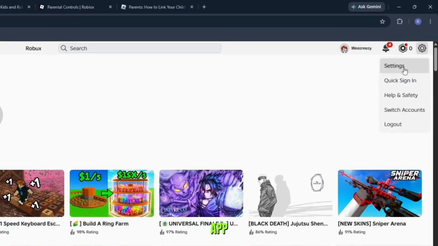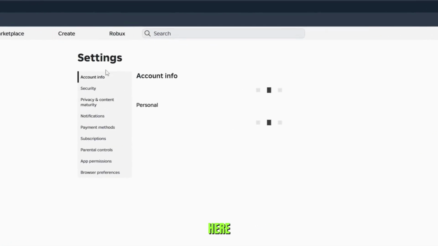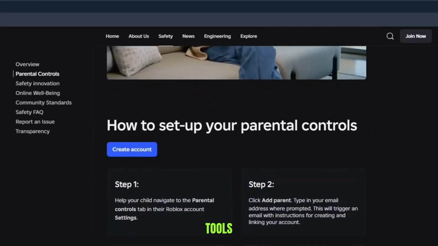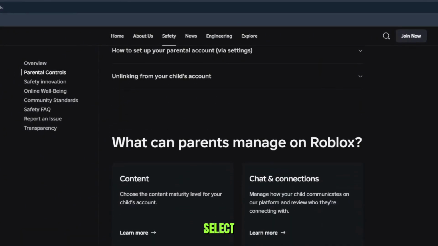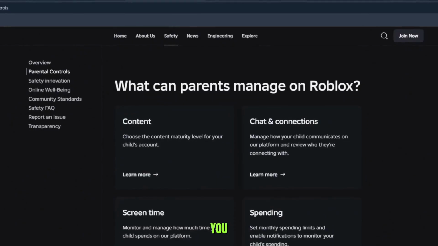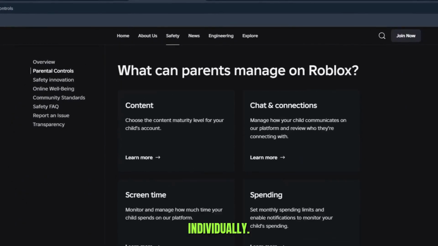Then launch your Roblox app or navigate to the official website of Roblox. Go to settings. Here you're going to find this section of parental controls. Click on that. This is where all the safety and content management tools are located. Next, you will see a section called Settings to Manage. Select your child's account from the list so you can customize their experience individually.